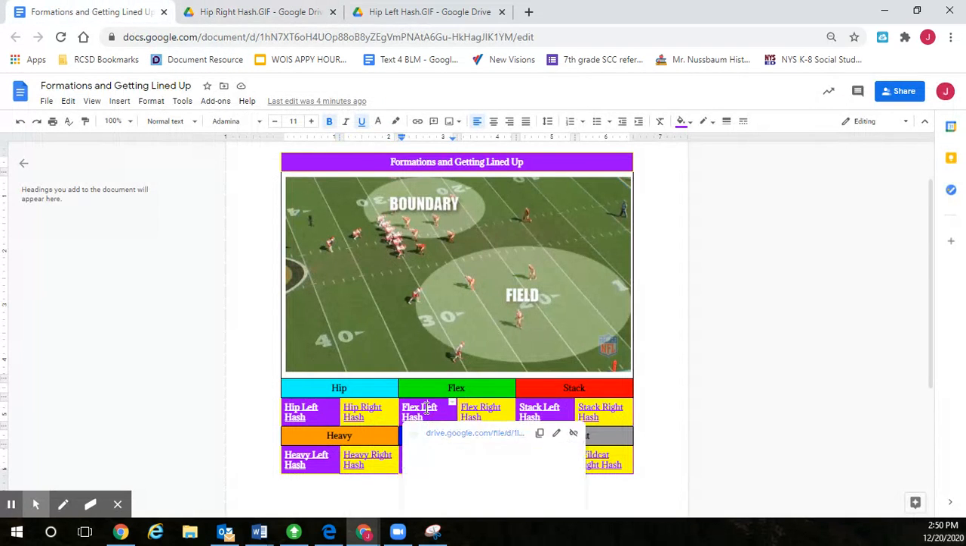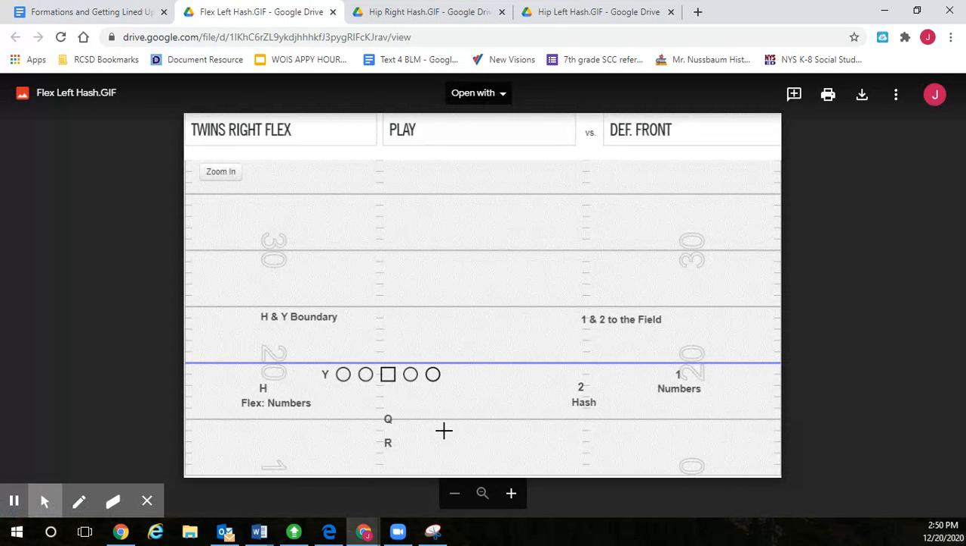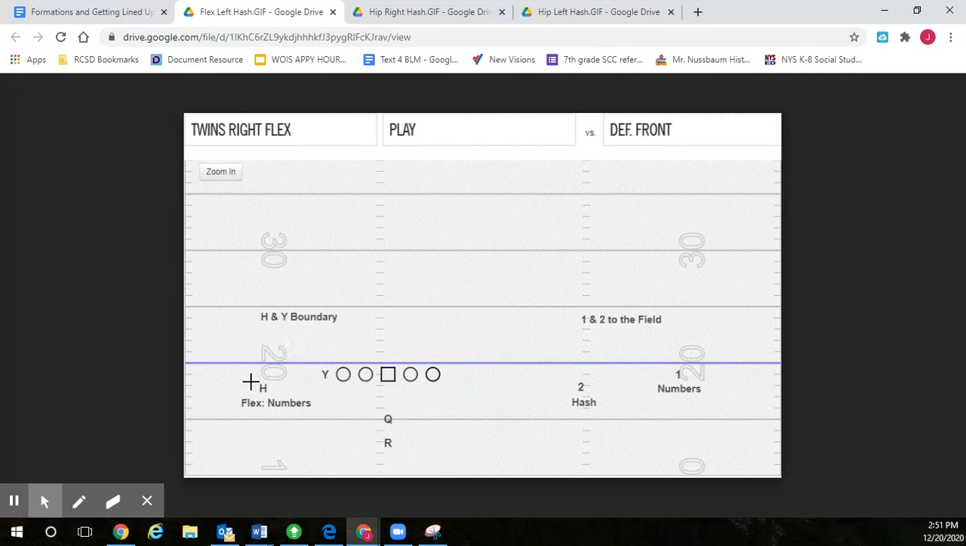Moving on to flex. So this is on the left hash. Same rules for you, 1 and 2. Numbers into the field, hash, field. So we've got the field here to the right. Boundary, the short side of the field, here to the left. We get the H in the flex, which is on the numbers.